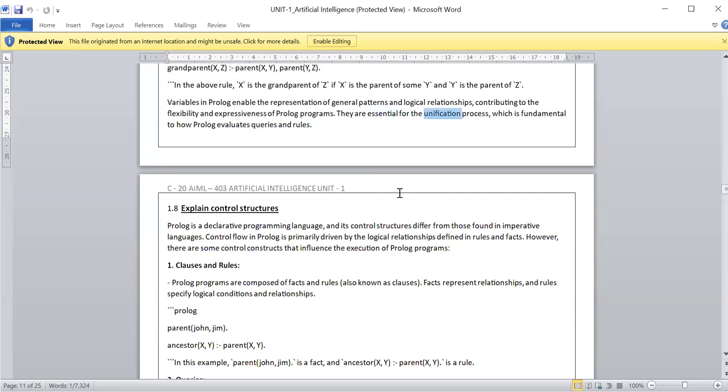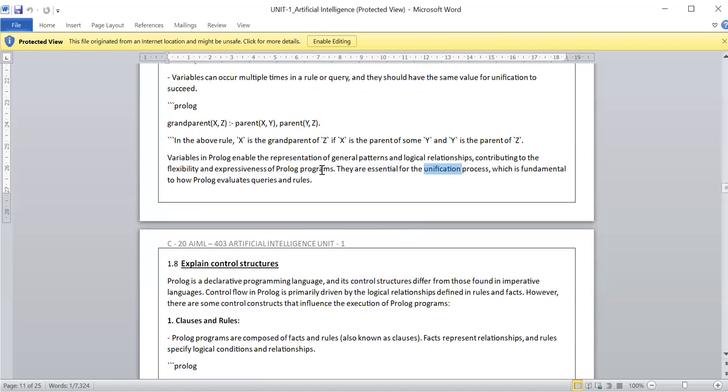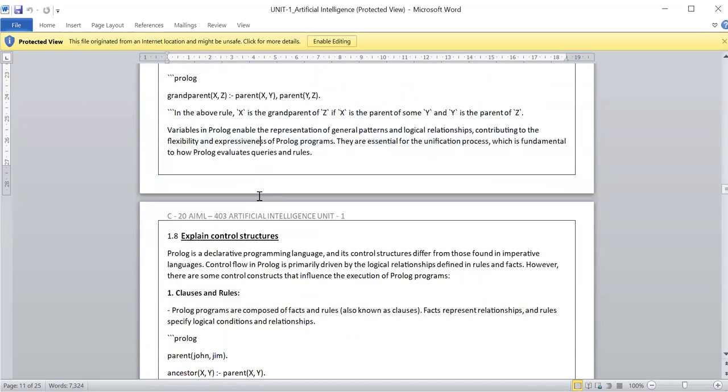Unification means the process of combining statements. There are two facts, combining the facts. Parent of x comma y is one fact, parent of y comma z is another fact. How do we combine these two facts? Parent of x comma y and parent of y comma z becomes grandparent of x comma z. That is nothing but unification. Another example for unification, here using multiple occurrences.